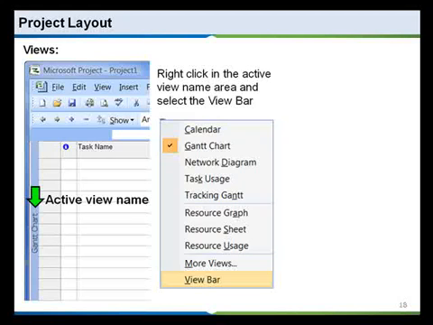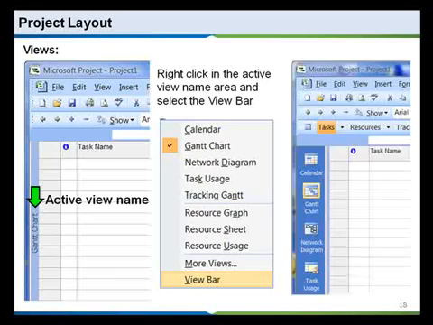What I like to do is turn my view bar on just so I get a visual representation of what kind of view it's going to display. Of course, your view bar will show up in place of the active view name. Now you'll have little icons with the representation of what type of view, and simply by clicking on that will change your project plan view.